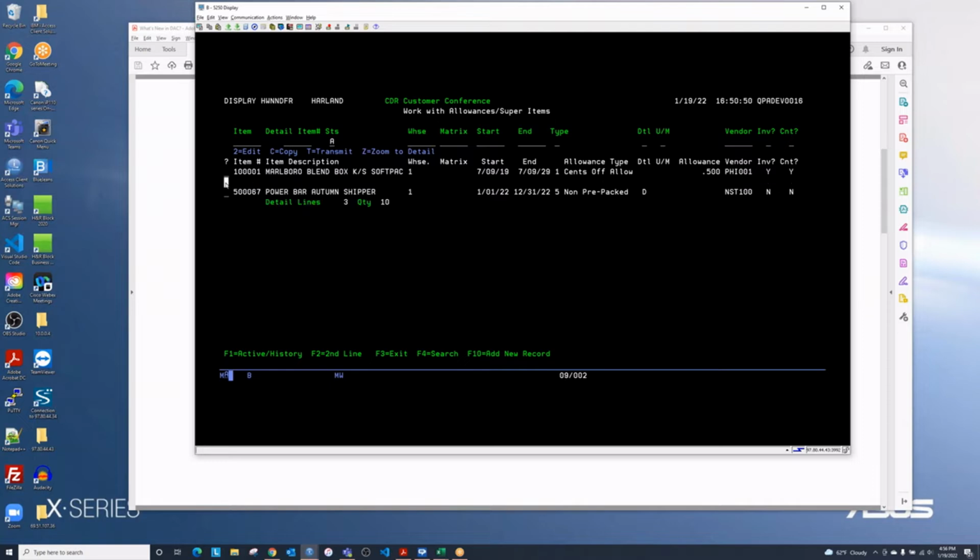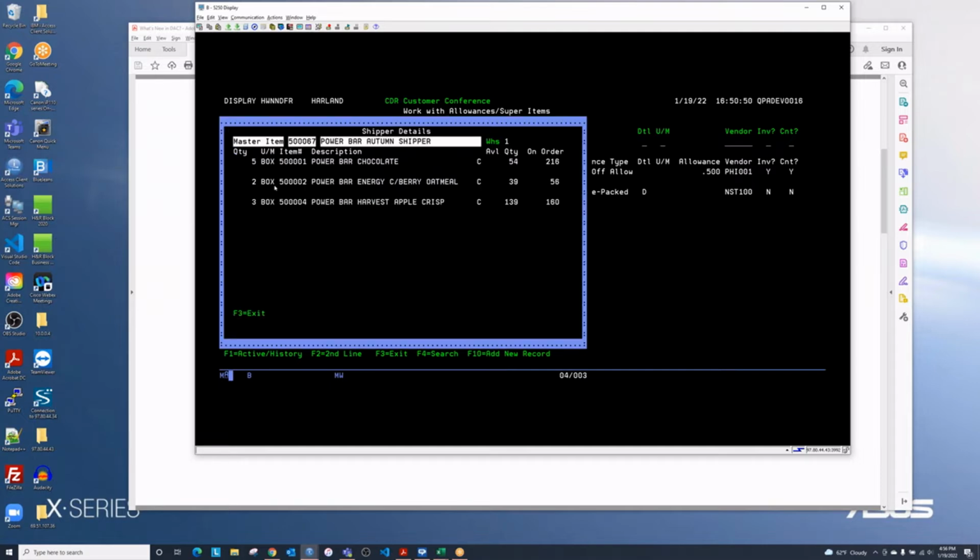an F2 for the second line shows how many line items are involved, and if there are quantities involved, what that total quantity is. Also from out here, without having to go through the parent item, you can now use a Z to zoom into the detail and get some more information. It'll list out the items that are actually in it, and quantities that may be involved in that super item kit.